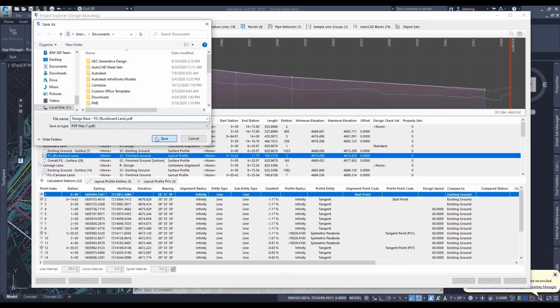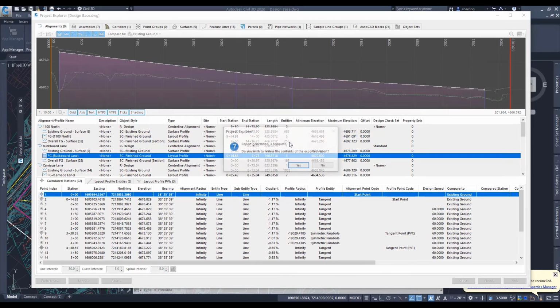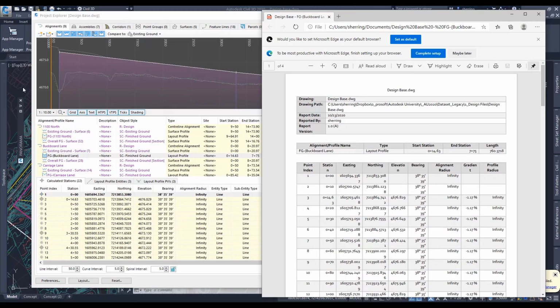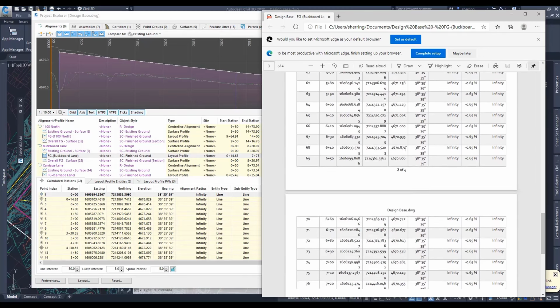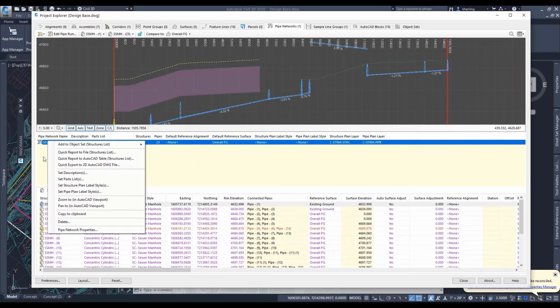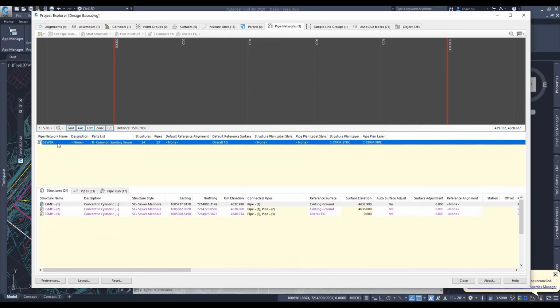It's going to ask me to save that PDF. Sure, we'll just save that. Yes, we want to view it. That's why we created it. And then here you can see the output for my finished grade of Buckboard Lane. Okay, quick report. Maybe we just want to do a quick table.